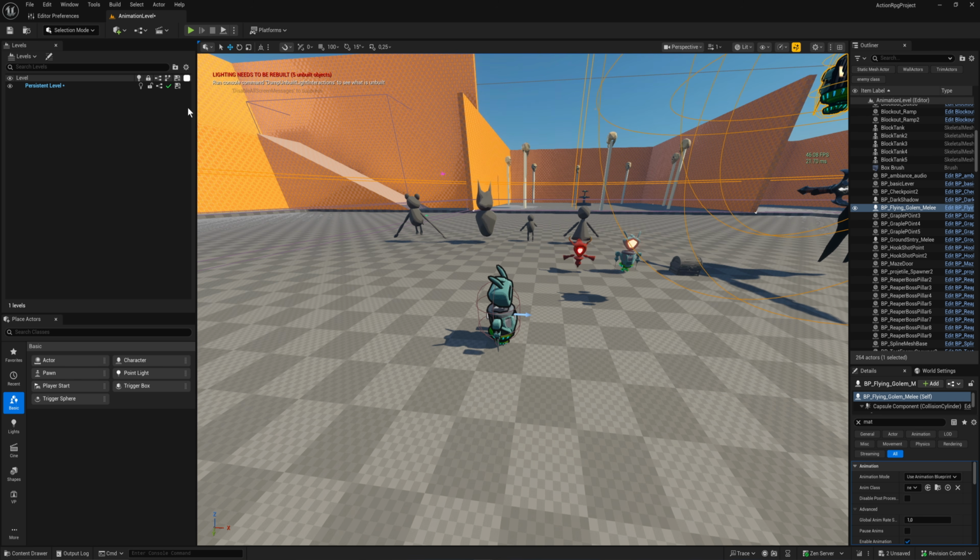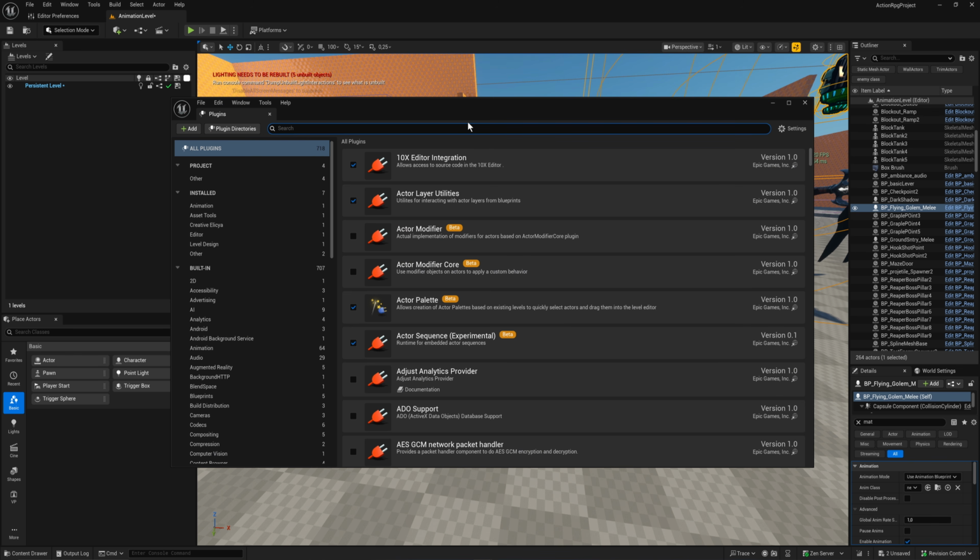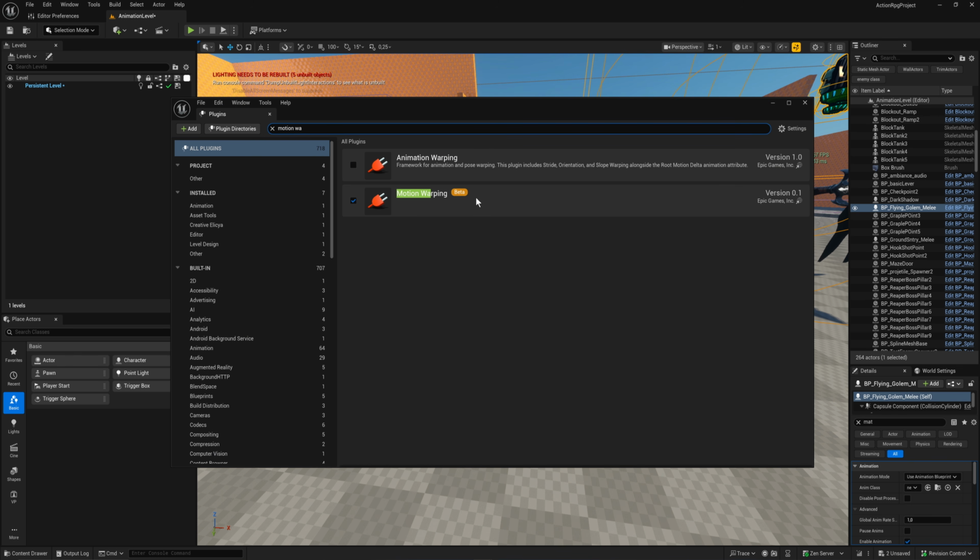Well, Unreal actually has a solution for that: motion warping. If you come up into your plugins and you look for motion warping, you will see a beta plugin. As of the time of recording this is beta, so do be aware of that, but it works fairly well. So enable the plugin, restart the editor, and I will show you how it works.